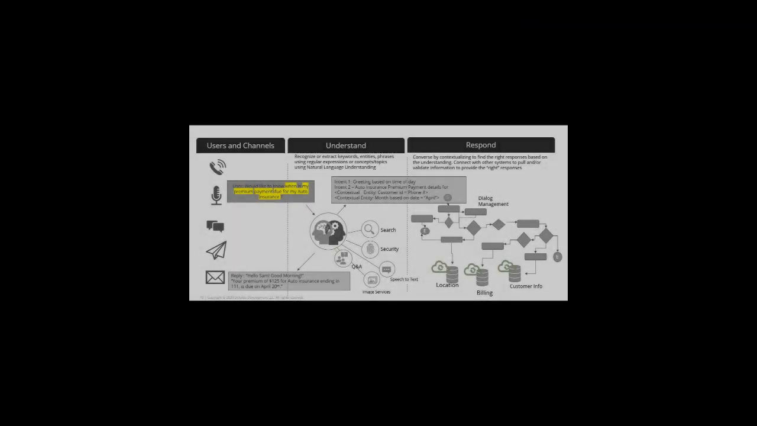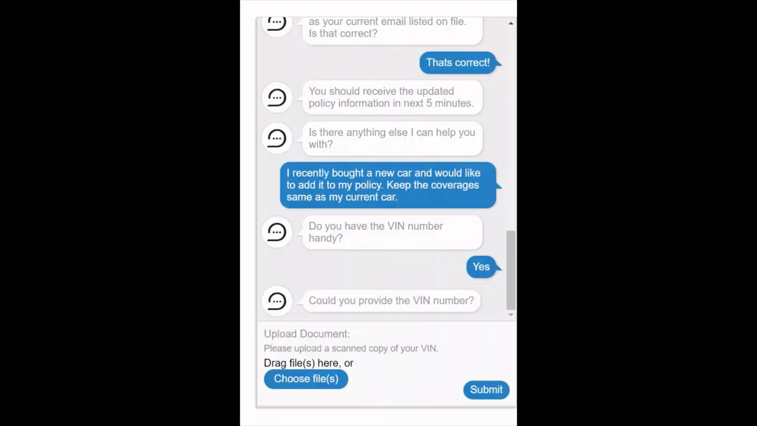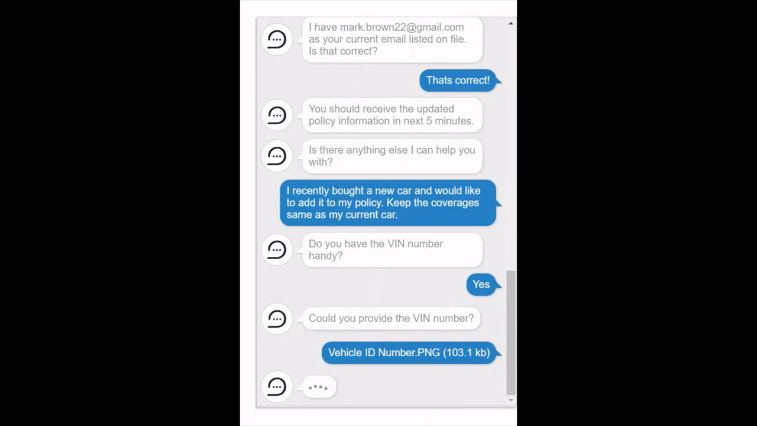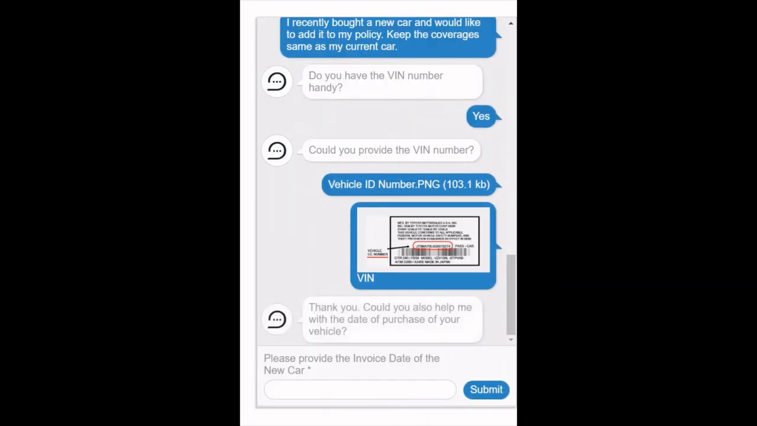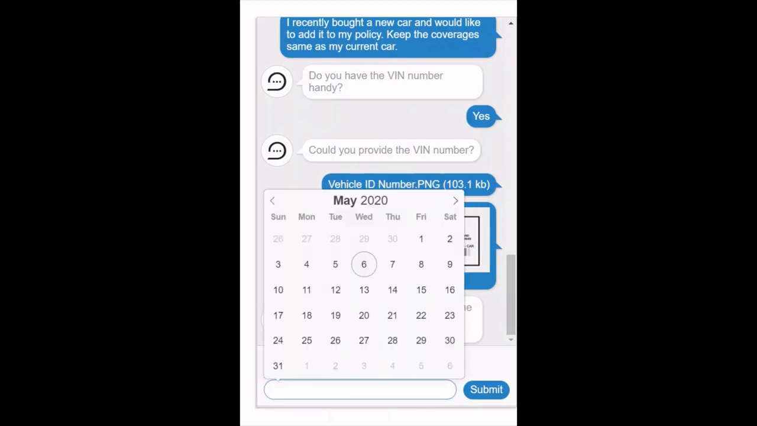Now Mark is branching the conversation to update a specific policy detail. As he talks about his car, Clara recognizes that this is specific to his auto policy. Here we see another example where the flow incorporates multi-channel interaction.